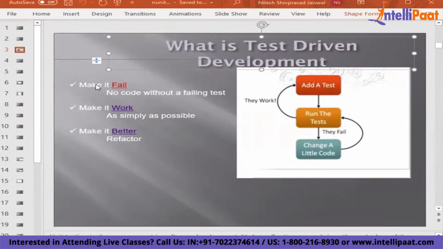Now my first step, if you see on the screen: in TDD, test driven development, this is an approach, a methodology, using which I write a unit test. This approach says write the unit test first and make that unit test fail. Of course it will fail, because there is no code. The first step is to make it fail. No code without a failing test.